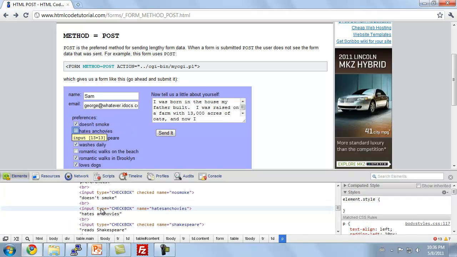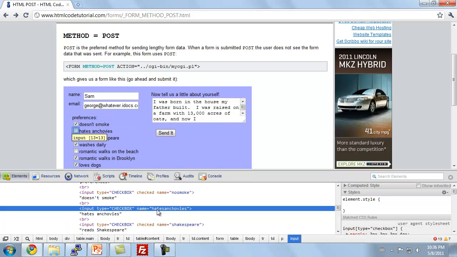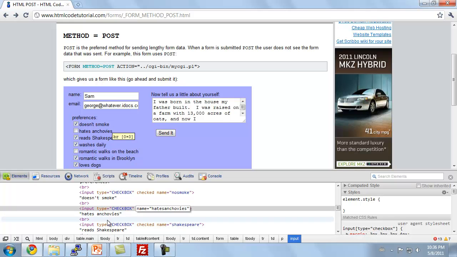If you look down here, you'll say this input type is checkbox and its name is hates anchovies. What that means is that if we post a variable named hates anchovies, then it will get a variable whose name is hates anchovies. You can do this with any variable and any value. Let's see how it works in curl.